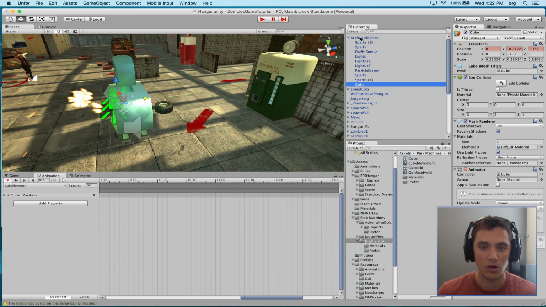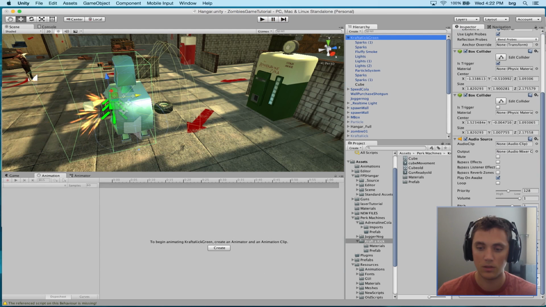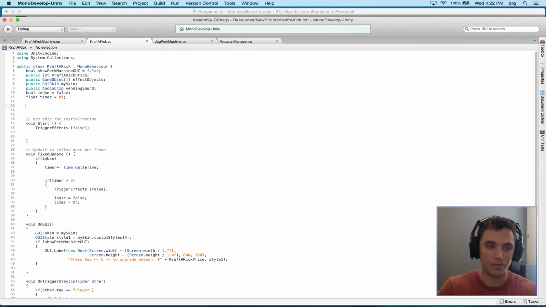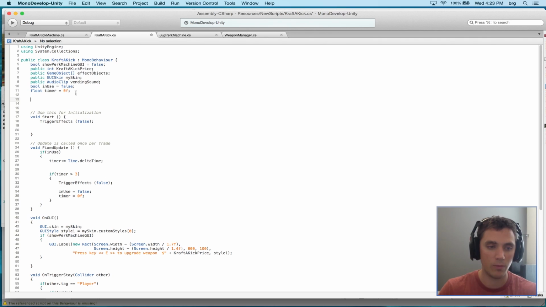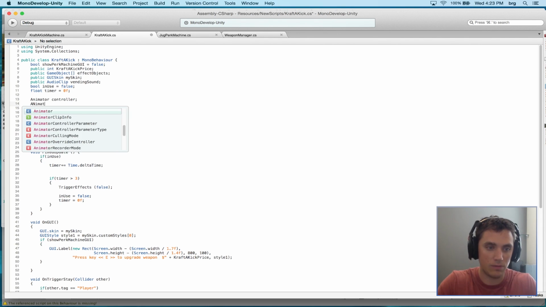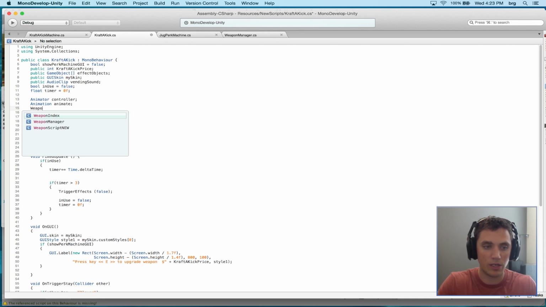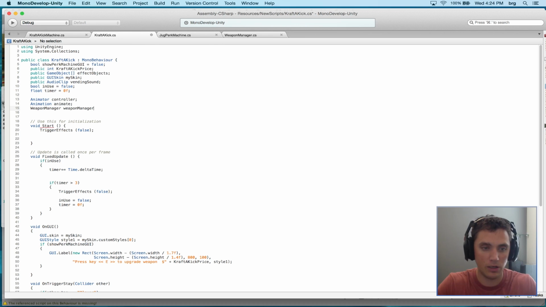So now we need to go back into the crafted kick script so that we can add our new features. And first we are going to add a few new variables at the top that we need to work with. We need a reference to both our animator and our animation. So animator controller and animation animate. And we also need a reference to the weapon manager script, because we will be modifying that so that we can pick up the weapon after we submit it into the machine. And call that weapon manager ref.